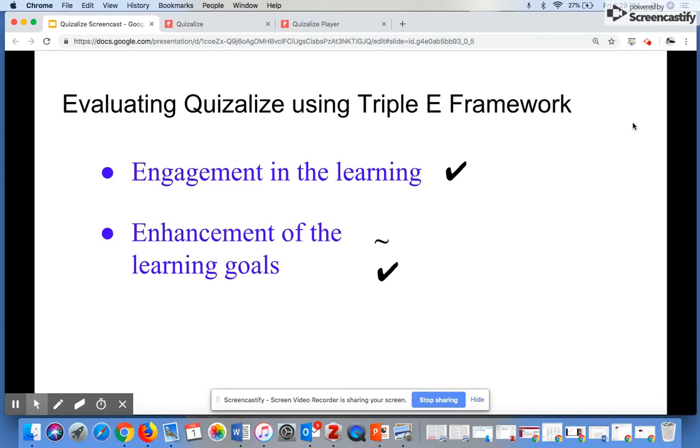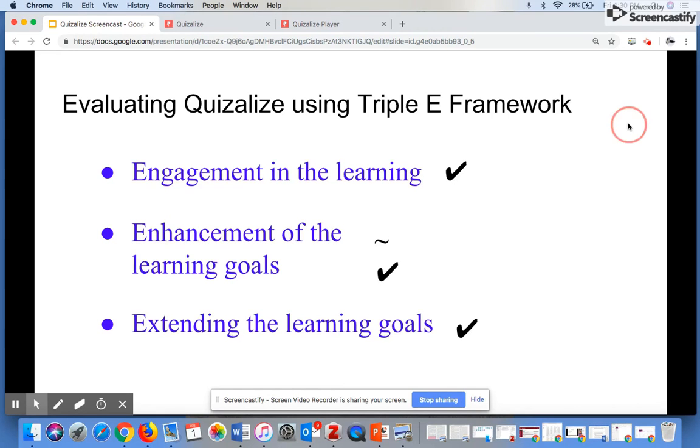On a side note, I've been in recent contact with the company and discussed this with them, to which they said their tech department is actually currently looking into this option. So that's good news. And finally, does this tool extend the learning goals? Definitely. With some creative lesson planning, Quizalize can create opportunities for students to connect concepts with the world around them.